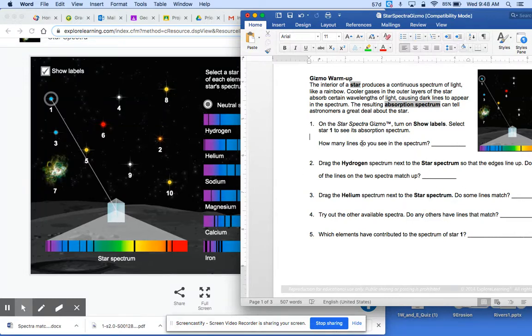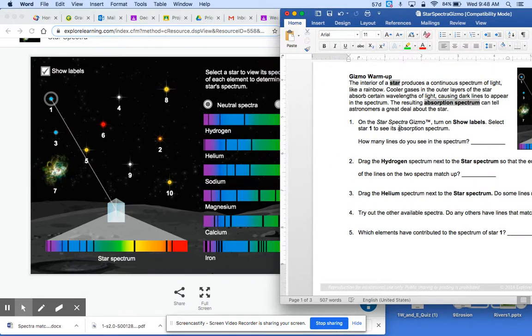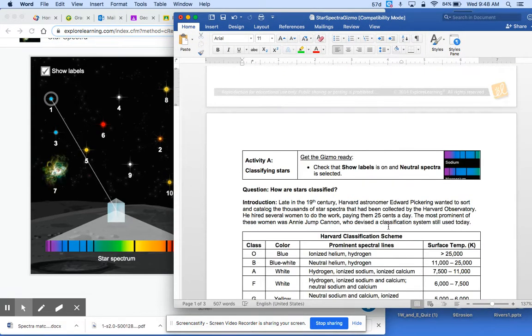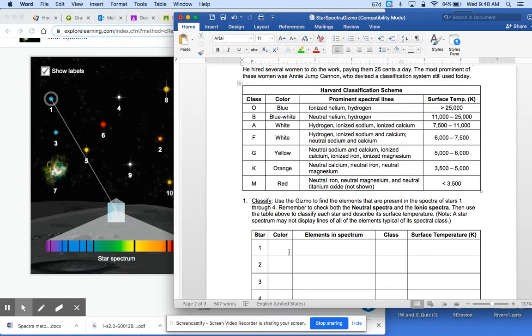So it also asks you how many lines you see in the spectrum total. It wants you to go and count like 1, 2, 3, 4, 5, 6, 7, 8, 9, 10. So you can put that right in there and then, does it match the hydrogen one? Does it match the helium one? And you'll go through it and you'll see that it does.